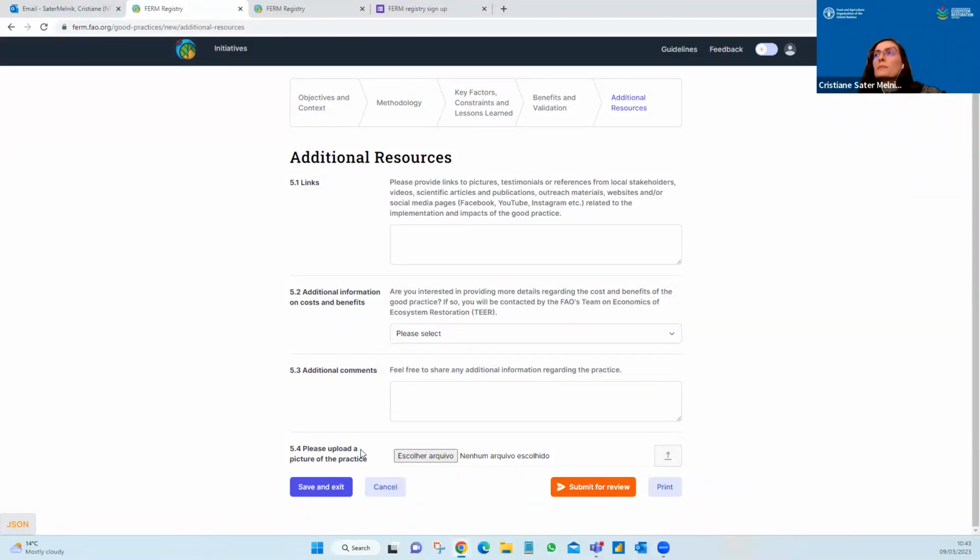And next one is to upload a picture of the practice. This picture will be used in the dissemination and the visualization of the practice. So in the common search engine, we will have this picture. So we are asking you to provide here a picture of your practice. And okay, so we finalize the practice here.